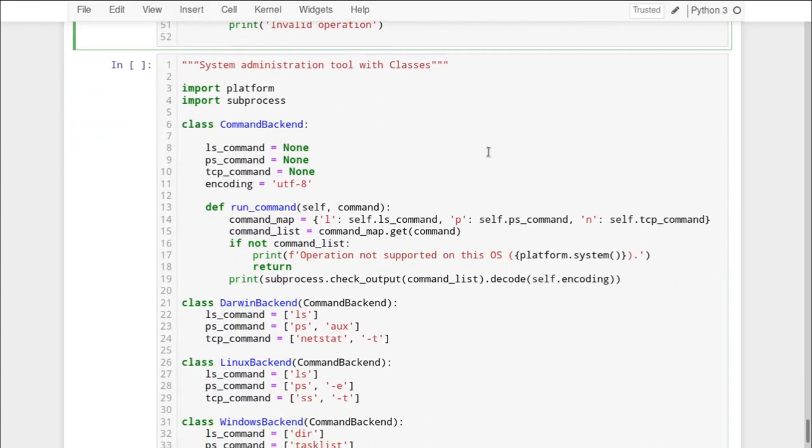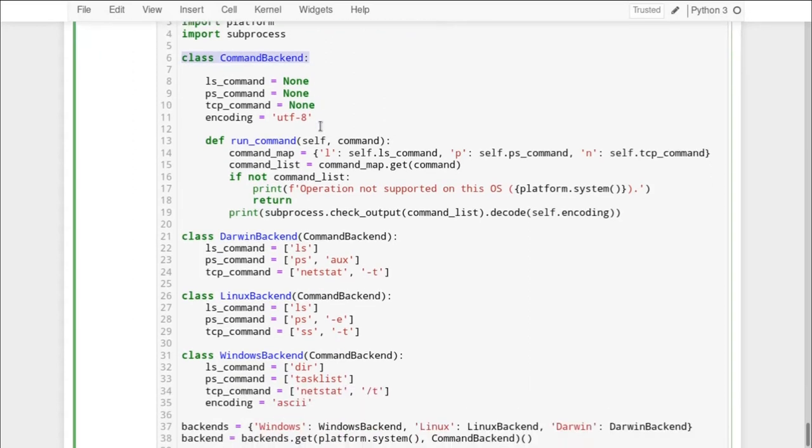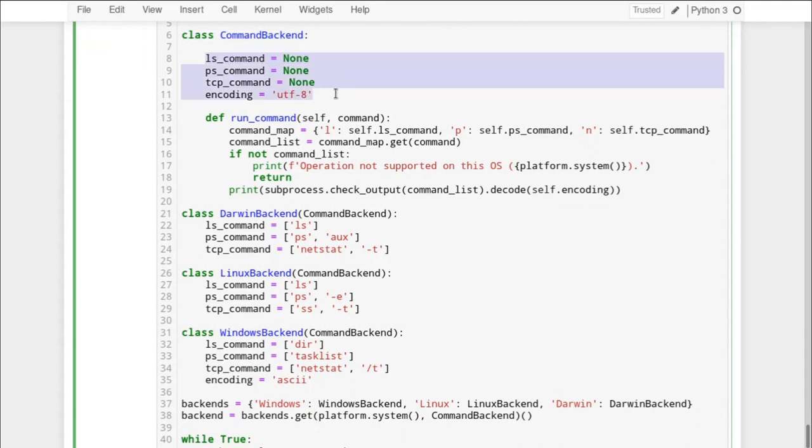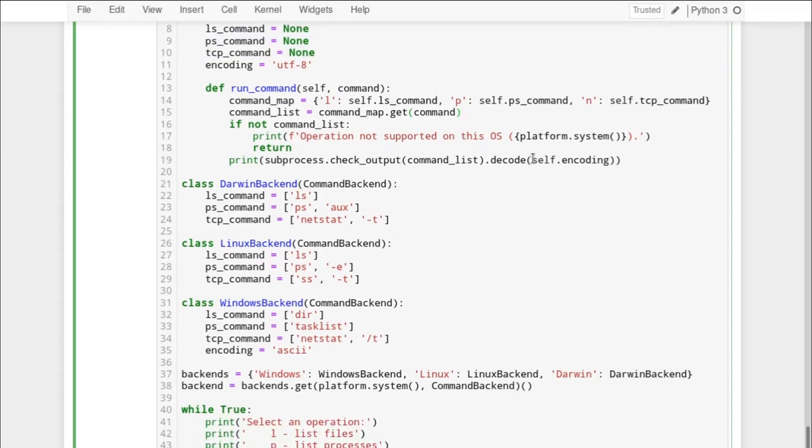So we're going to take advantage of inheritance with classes in this case. We're going to create a class called Command Backend, and it's going to have some class attributes here, ls command, ps command, tcp command, and these will just be lists that can be passed into subprocess. And then it will have an encoding specified, okay? And we've defined the run command method, and that will take a command, which will be just a single character that came in from our UI, and it will map that to one of those lists that we defined up here, and pass that into subprocess. Then it will decode the output from subprocess using the proper encoding.